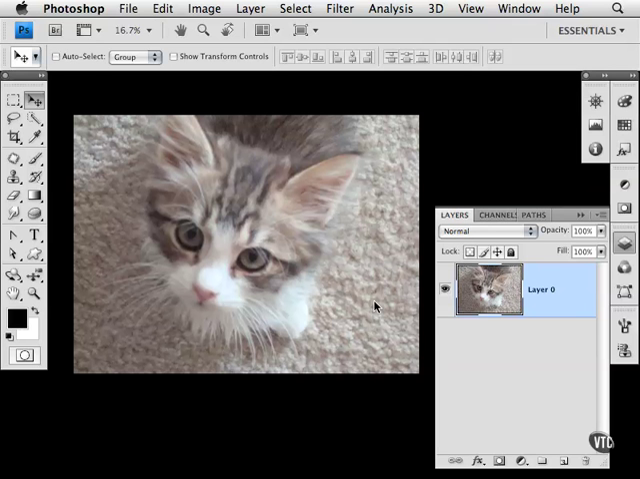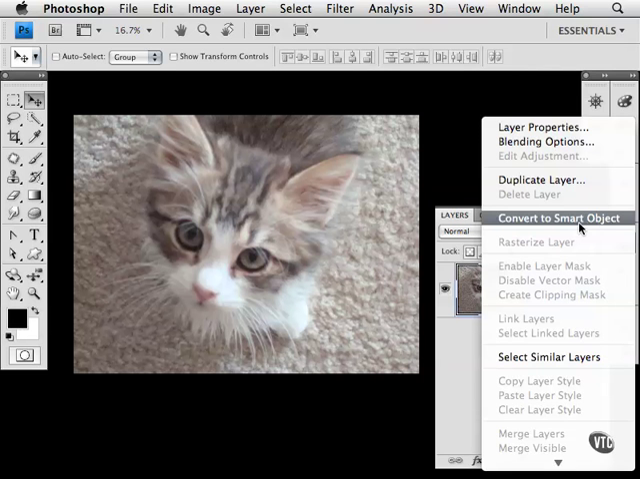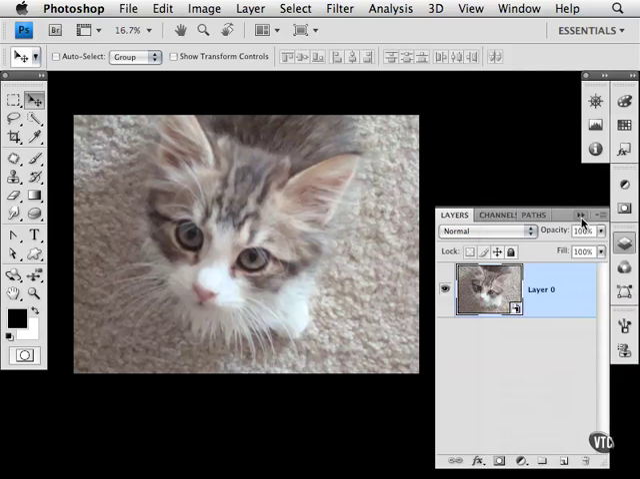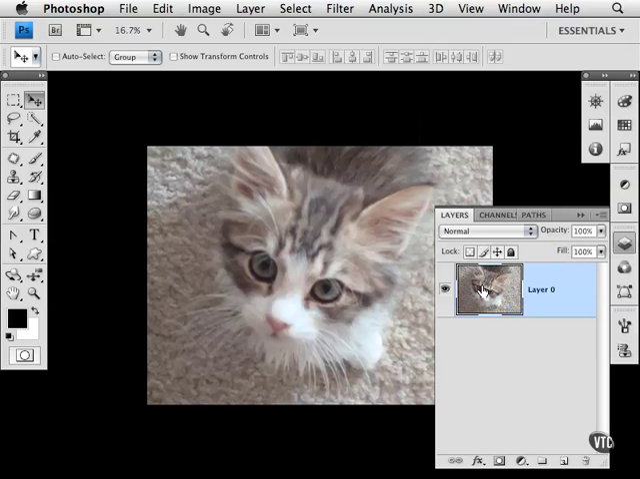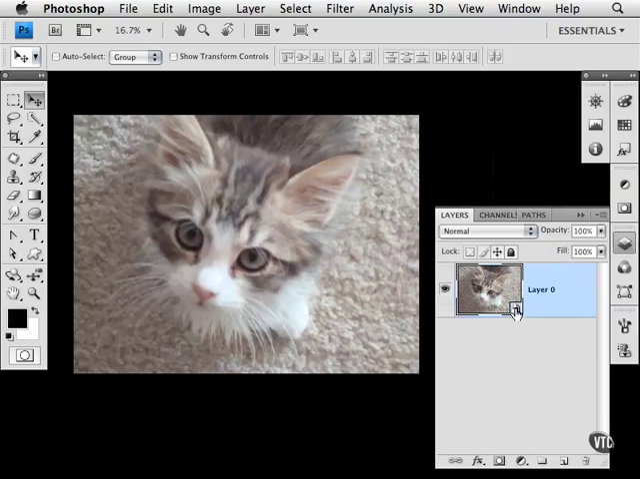To convert an image inside of Photoshop into a smart object, all we have to do is open up the Layers panel and right-click in the layer and choose Convert to Smart Object. Once you do that, you'll receive an icon in the corner here that tells you that it's a smart object and it can be edited by double-clicking it. So if I double-click it, I go to the original file and I can make some changes, and once I'm done, all I have to do is save it, and then I'm returned to my smart object.